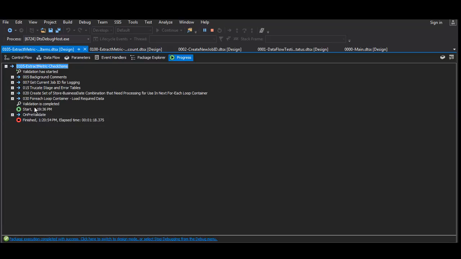Actually, they show in numerical order, so as long as your sequence is in numerical order, they'll show in the order you're doing. That's why I do the numbering.